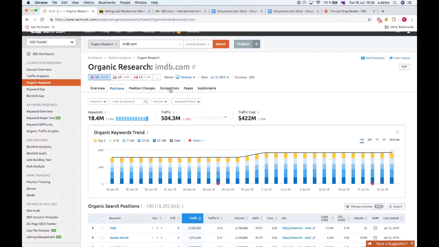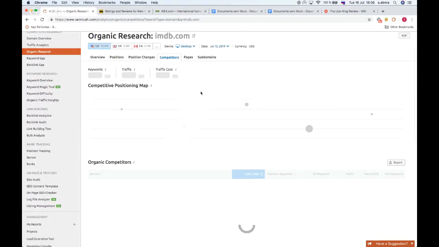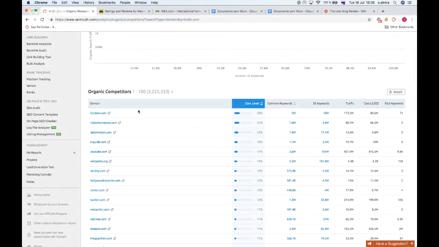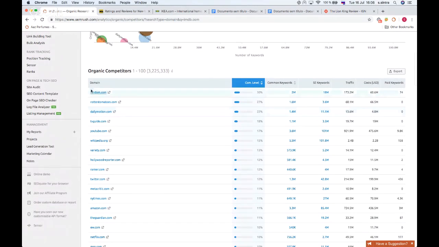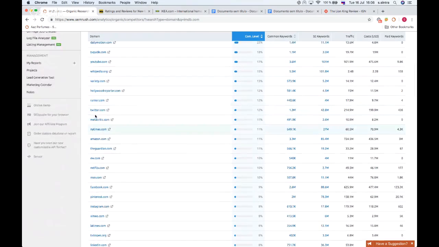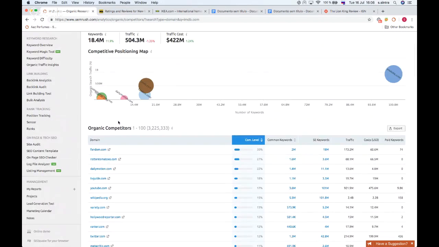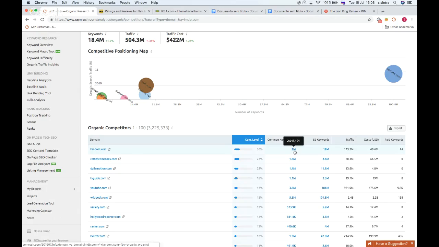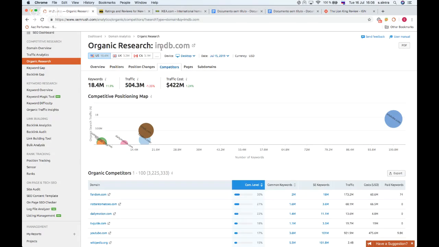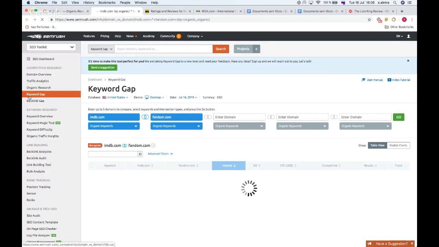Another interesting thing is our competitors tab, where you can find other websites that you may want to search as well with our tools and see their strategies, because they are competitors of your competitor. And here you can see, for example, how many keywords they have in common. So imdb.com has 2 million keywords in common with fandom.com. And what you can do is just click on this number and the tool will redirect you to Keyword Gap.